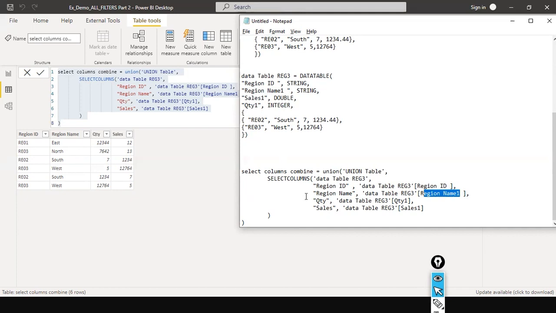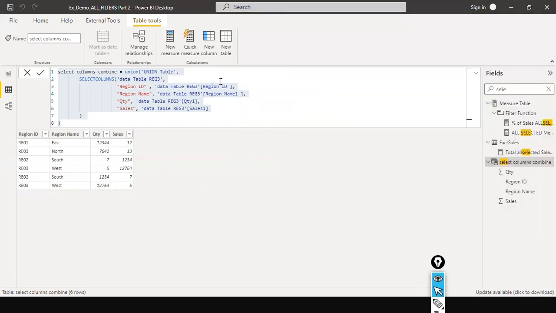The select columns function, in simple terms, in this use case helps us to rename the existing columns. If you don't rename, what will happen? The union will not happen properly. Look here, after renaming the column, now we are able to successfully combine this table with the reg3 table without having any issues.